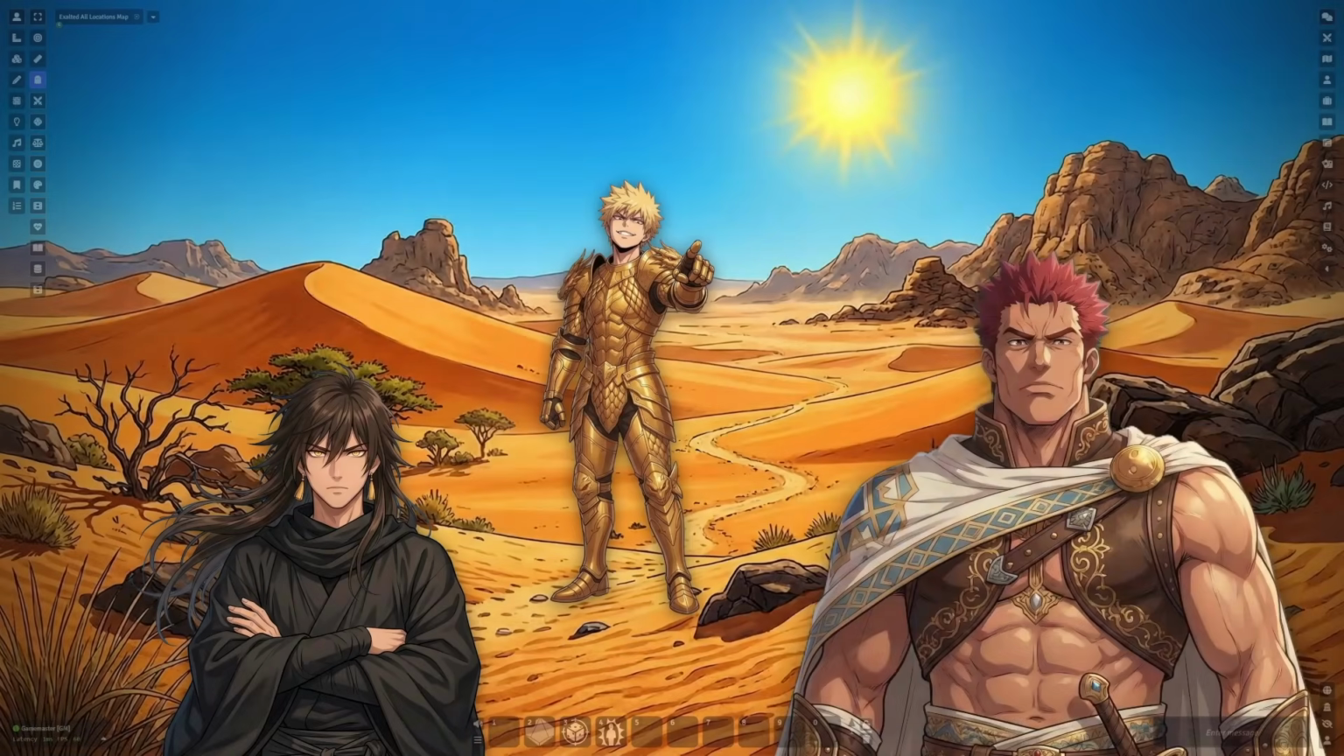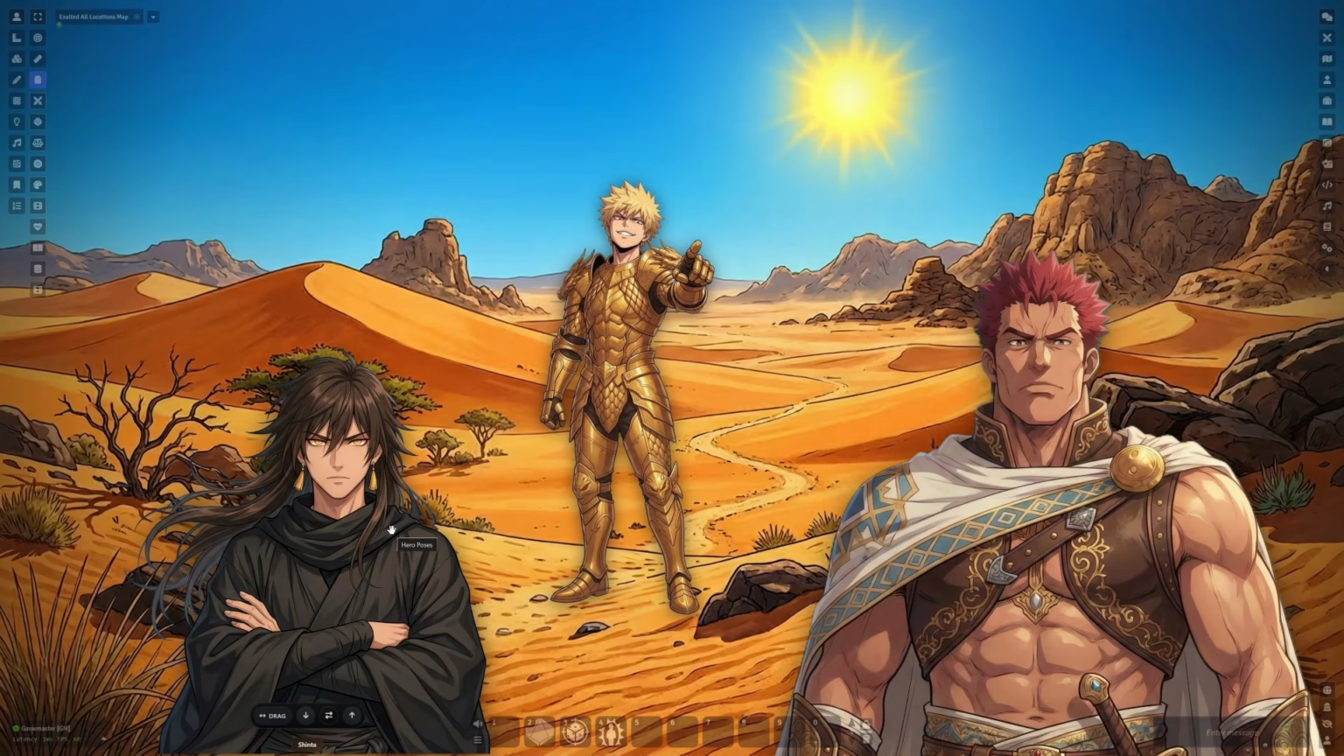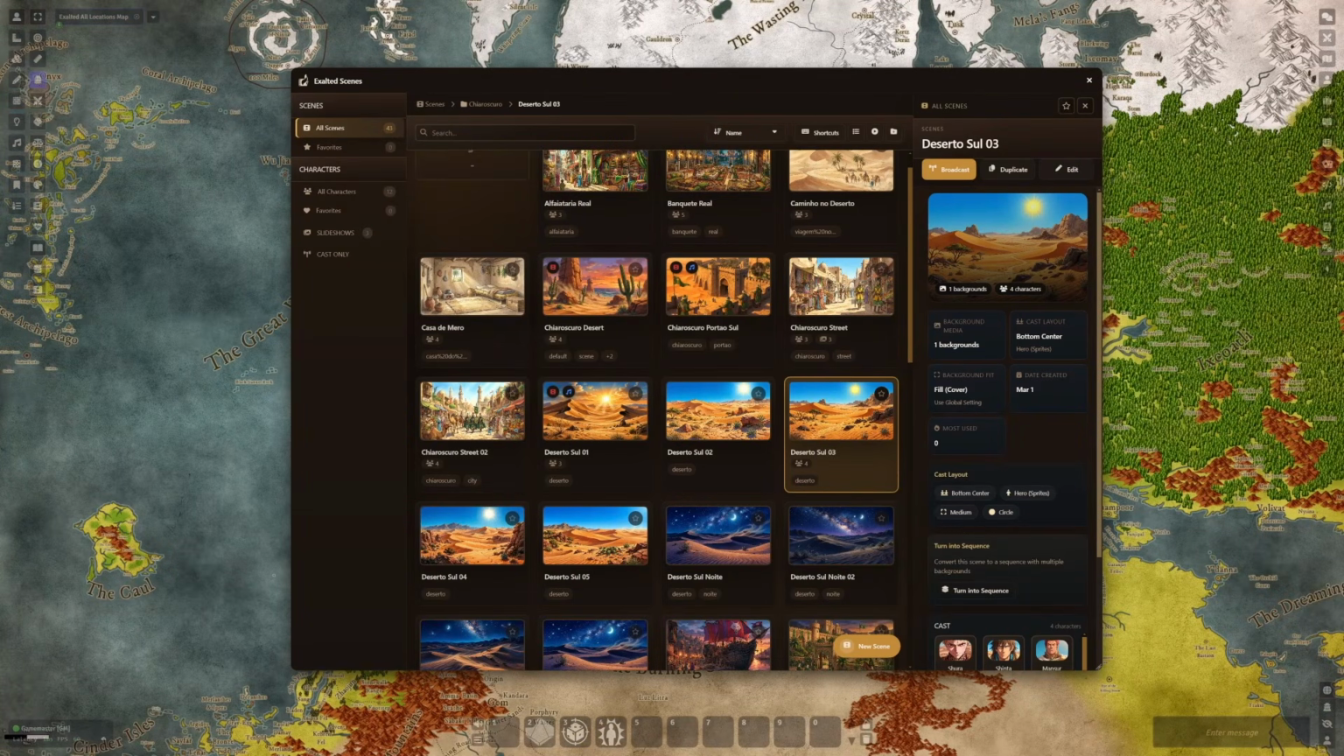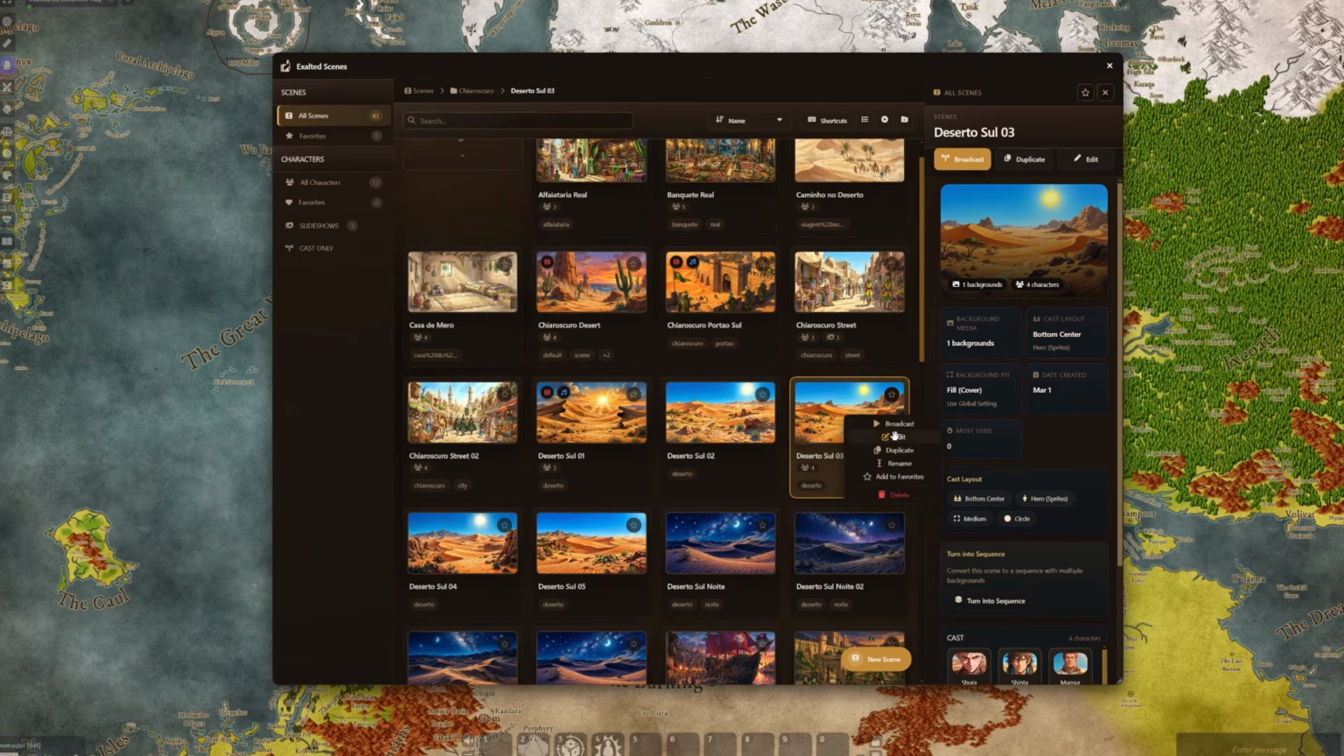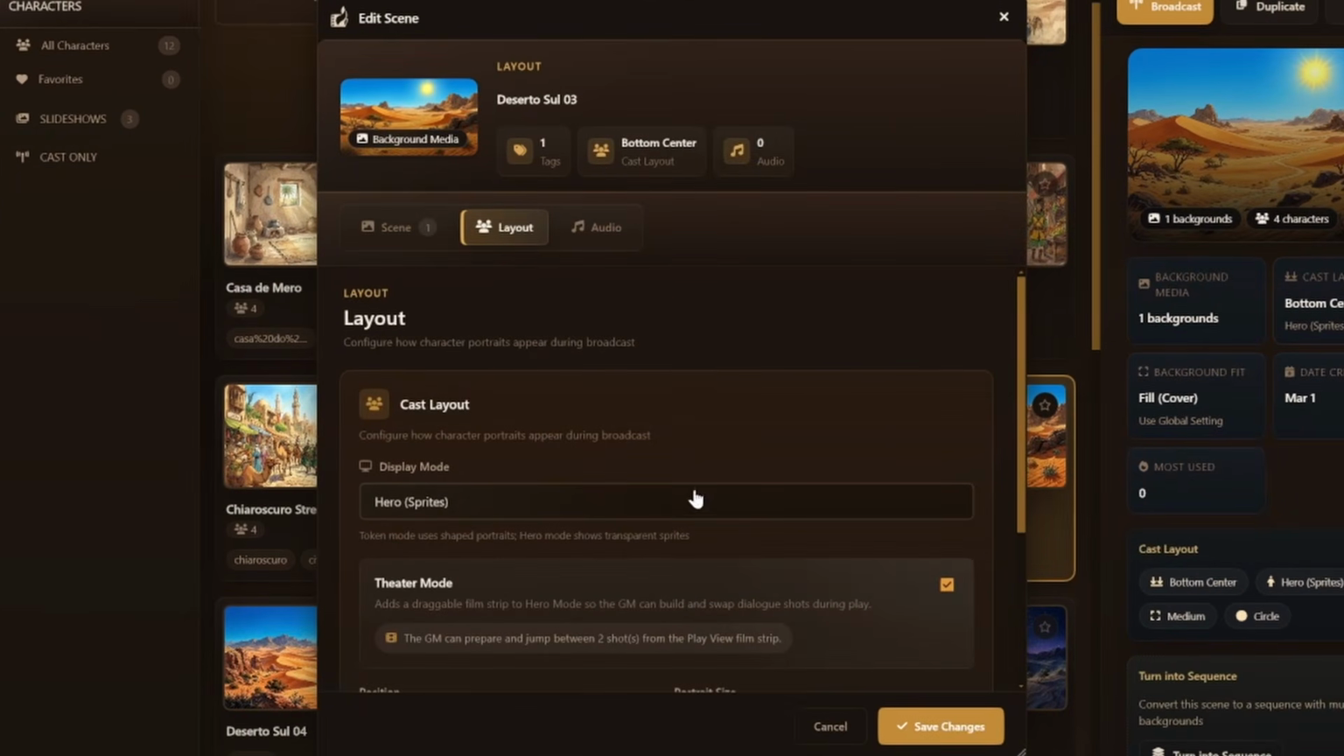But while designing this feature, it became obvious to me that we could push it even further, make it even better. For example, what happens if the characters are talking to an antagonist? In this kind of view, it breaks the illusion a bit if the villain is just standing side by side with the players. Because of that, we created Theater Mode. Let me show you. To activate Theater Mode, just go to the Scene Edit mode, jump to the Layout tab, and turn on this toggle right here.